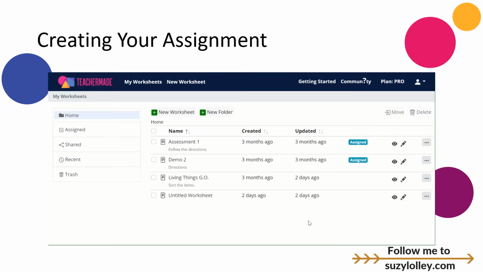So I have to go back and forth between the two programs to show you everything. So I'm in Teacher Made now. I showed you how to create a worksheet in my previous video. I will put a QR code on this slide if you need to pause and go back to that video. You can also just search my channel for Teacher Made. It was just a few weeks ago.